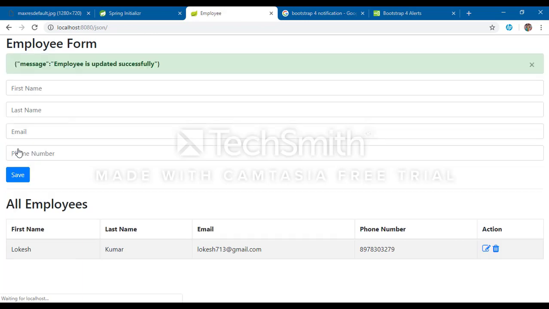Now I am going to edit. If I click update, check here, message colon like this is coming. Now JSON response is coming. Suppose response is coming in JSON format, how do we convert that JSON into a POJO class? So now I am going to do that. This is my JSON response.